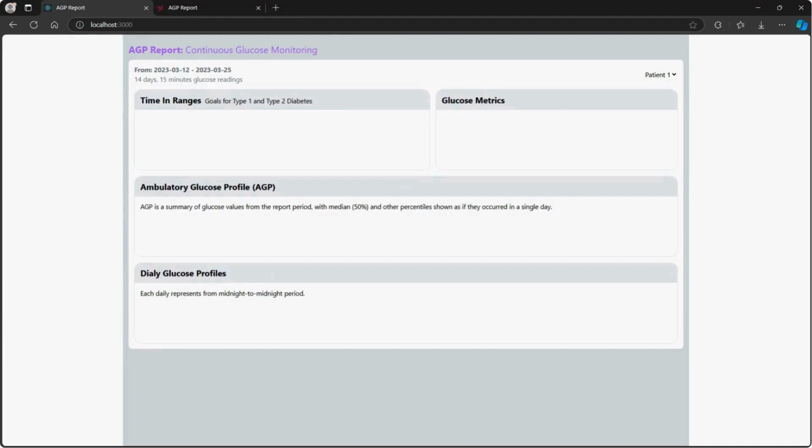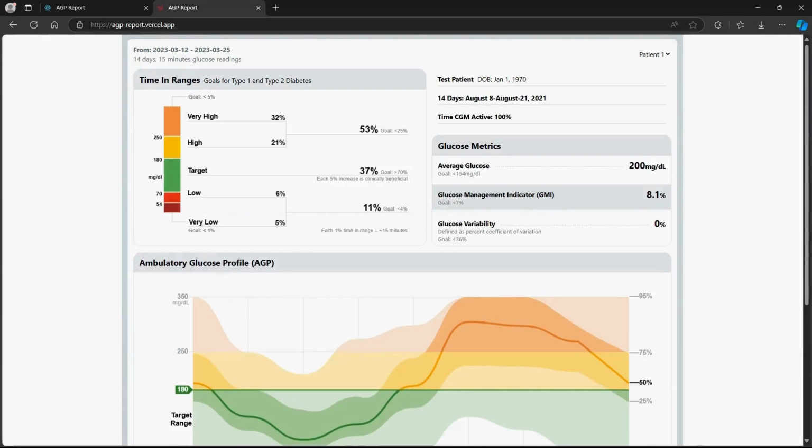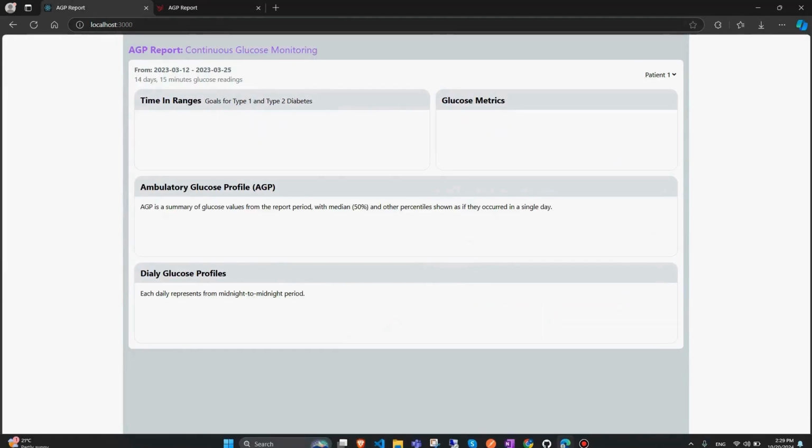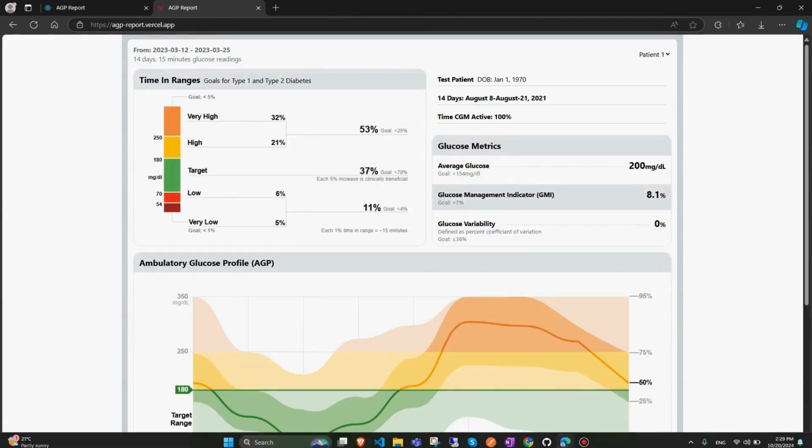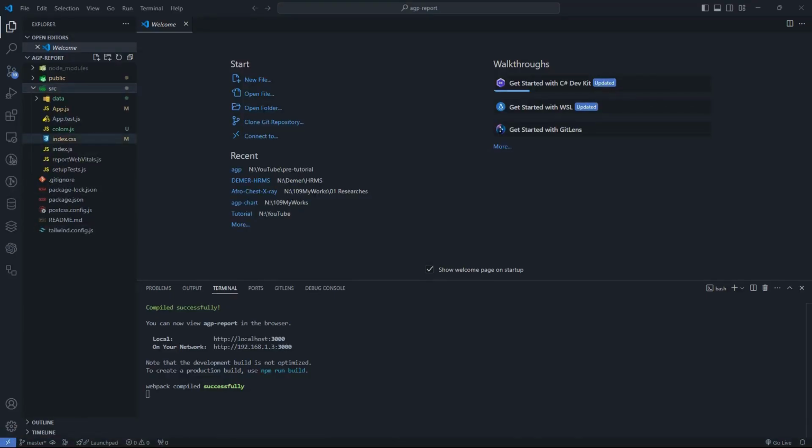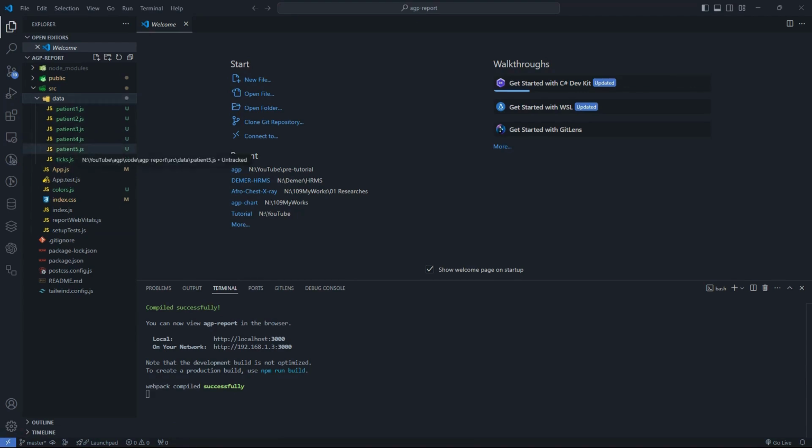So in the last video, we set up the project and we created the page layout. And in this video, we will be implementing the time in range chart. But before we proceed to that, let me explain the data that we will use to implement the ambulatory glucose profile. So in the last section, I have already uploaded the required data, which is the processed data.